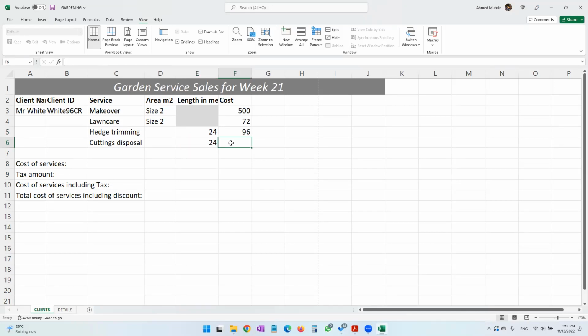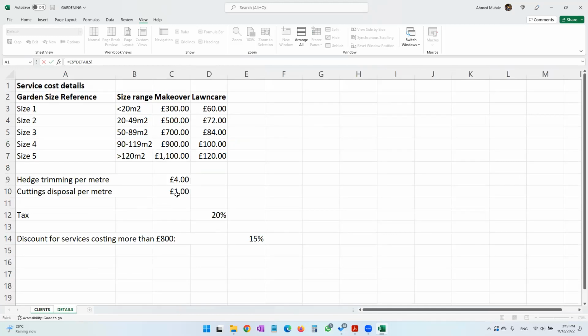So once again, we put the equal symbol because all formulas begin with equal, then the length multiplied by, in the details worksheet, they have told us how much it is per meter. Look, my formula is being recorded because I put the equal symbol, I'm still inside it.